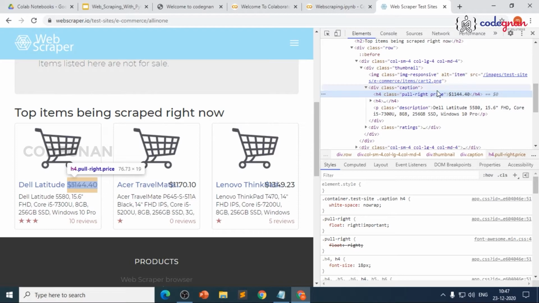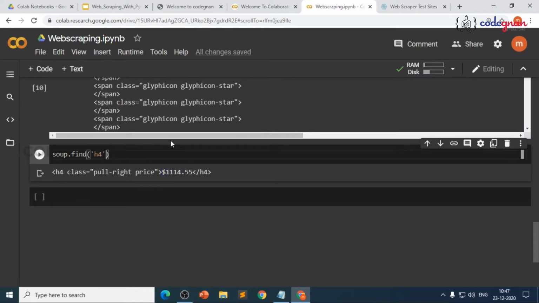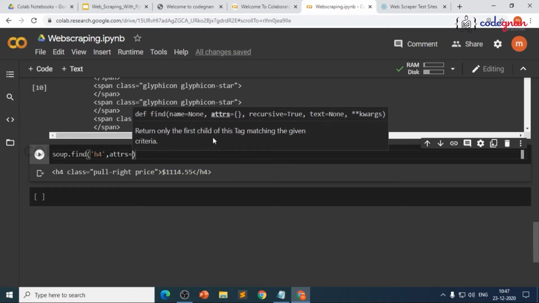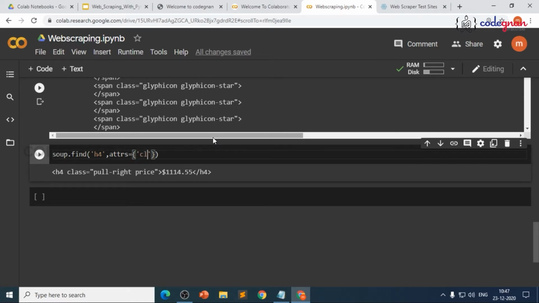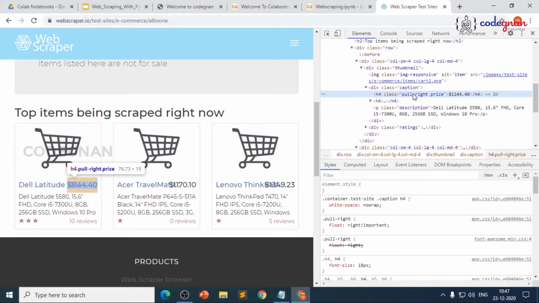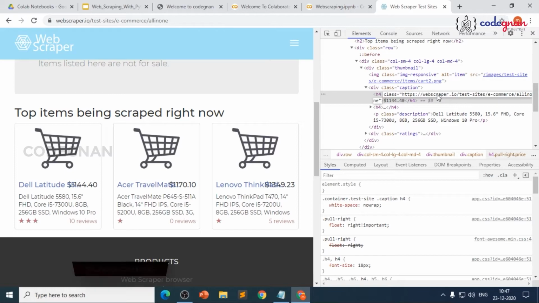So this is your attribute. We call this an attribute of your h4 tag. So here we can specify comma attrs equals a dictionary. We can have many attributes. Here we just have this class, right? So I will give class is equal to, what is the class? The class is your full-right price. So let's just copy this and paste.